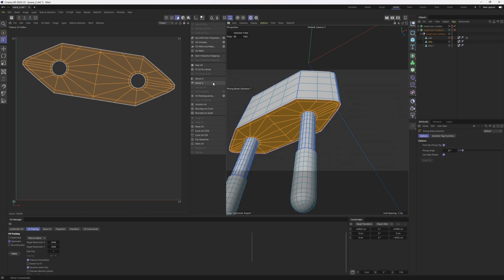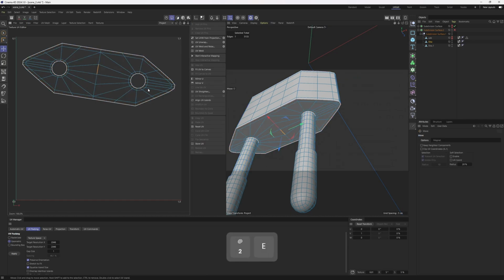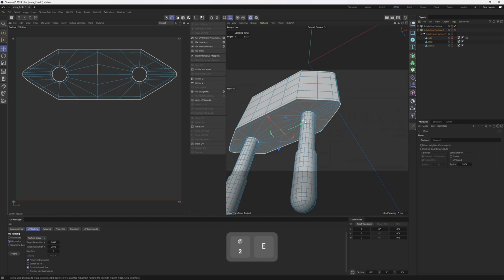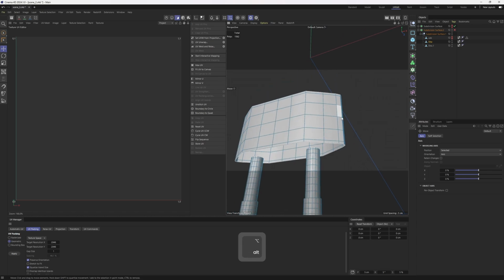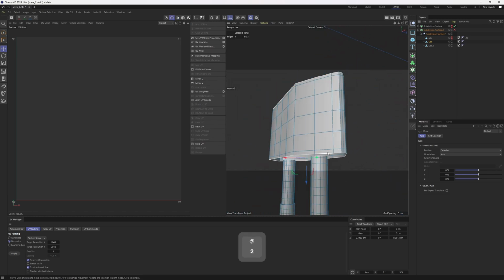UV Unwrap. This time though, let's align these islands. Just select a straight edge, then click on Align UV Islands. Let's go back to polygon mode, select, Hide Selected. Now we have this island.